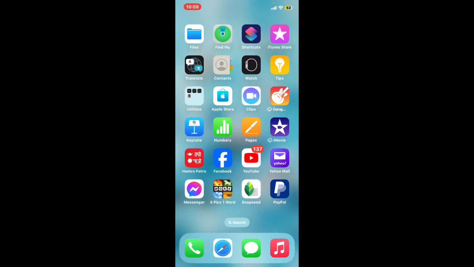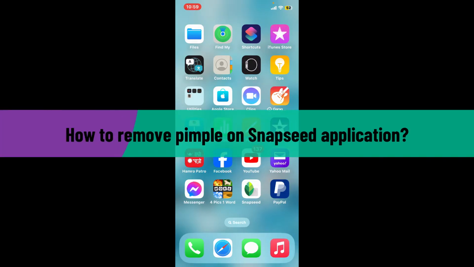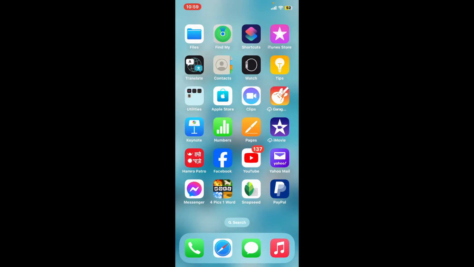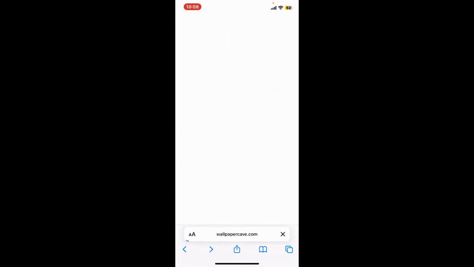In this video, we will be learning how to remove pimples on the Snapseed application. Snapseed's healing tool is a great way to remove pimples from your photo, so here's how you can do it.